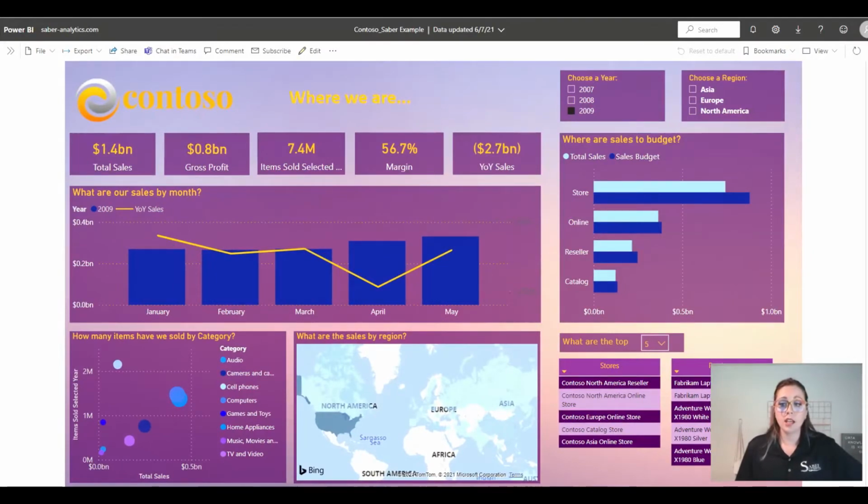All right, so let's take a look here at our example document. This is our Contoso report. It is live in our individual service, and here we go. So in this document, you're able to choose individual years to look at, individual regions to look at. But the most important thing is this question right here, where we are. So going across the top, we can see our total sales, our gross profit, our items sold, margin, and our year-over-year sales, which is easily seen here in this line and bar graph.